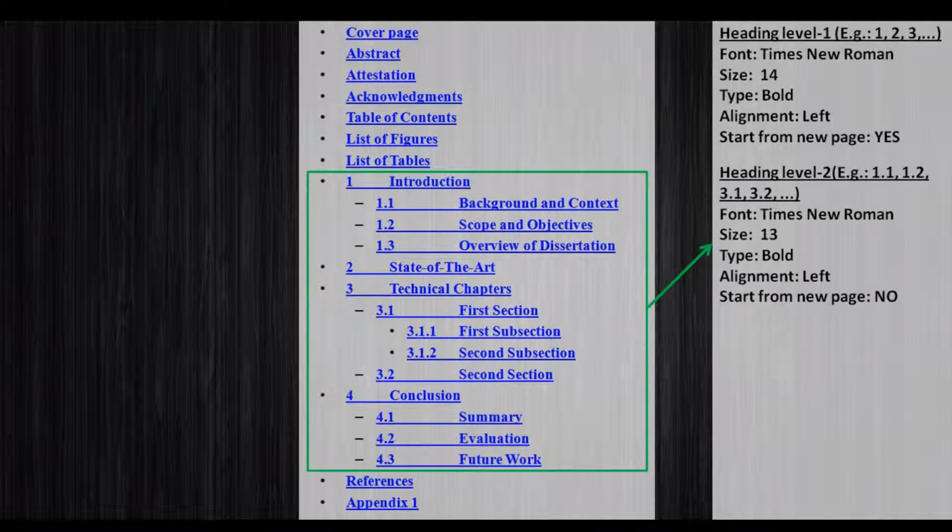If you go further, that is on section 2, that is we can also say as heading level 2, that is we have 1.1, 1.2, 1.3, 3.1, 3.2, 4.1, 4.2, and 4.3, and so on. Here we also use Times New Roman as a font with size 13, which is bold, aligned towards left, and it would not start from a new page.